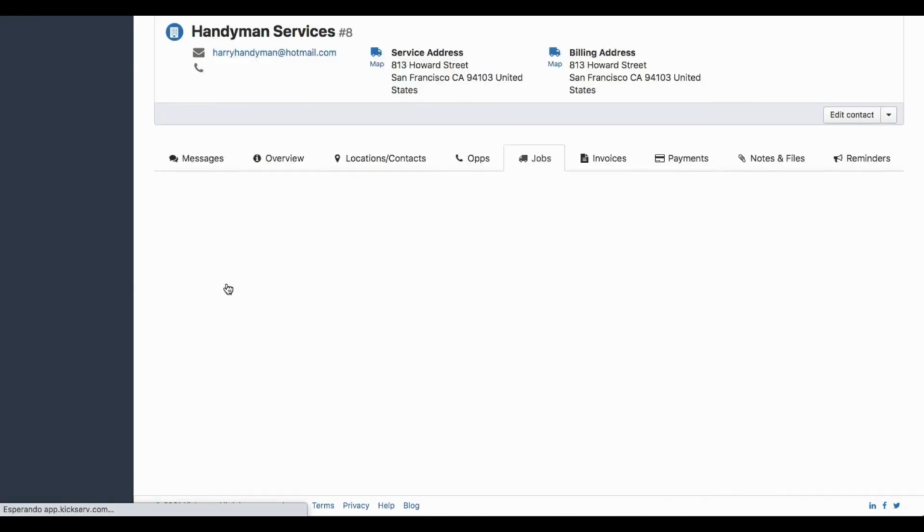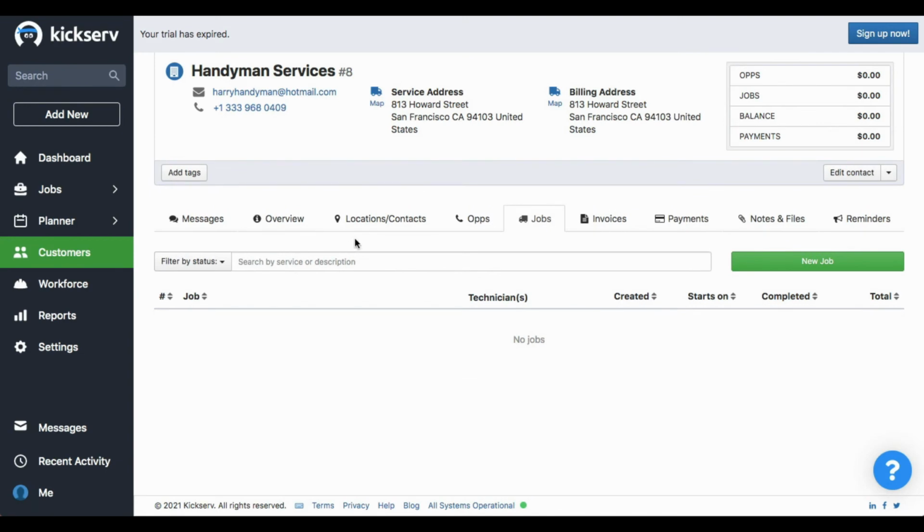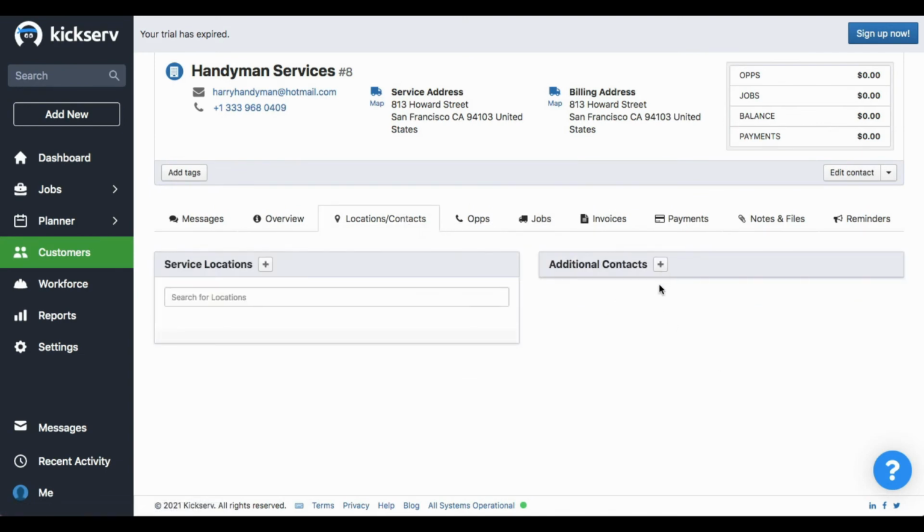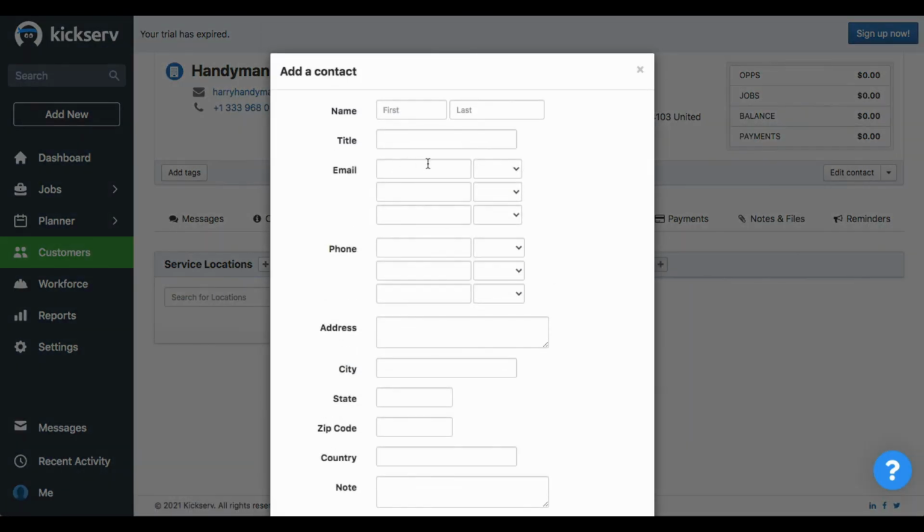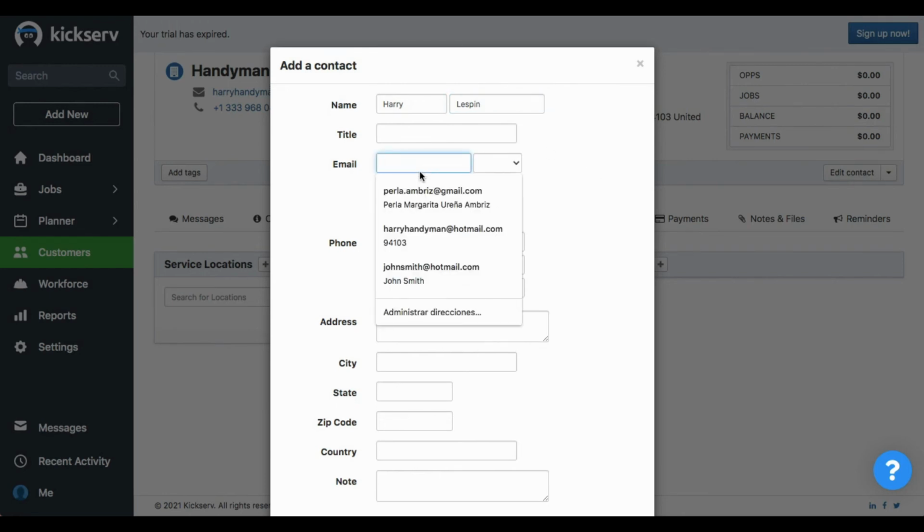We're gonna add it. We need to go to location contacts. We click on additional contact. We fill out the information, which will be Harry Lesbian.